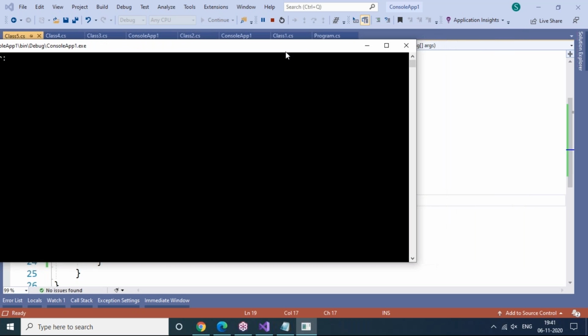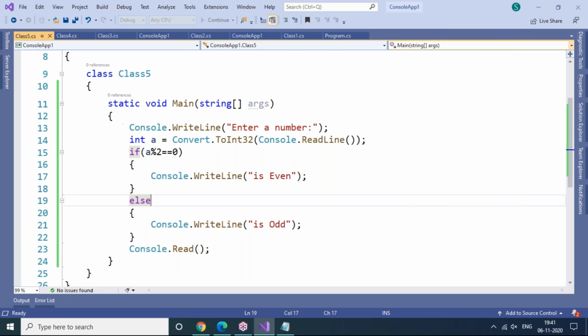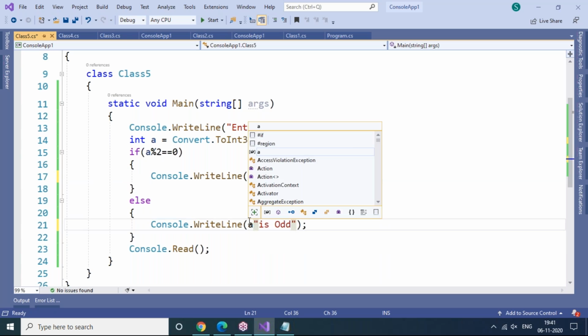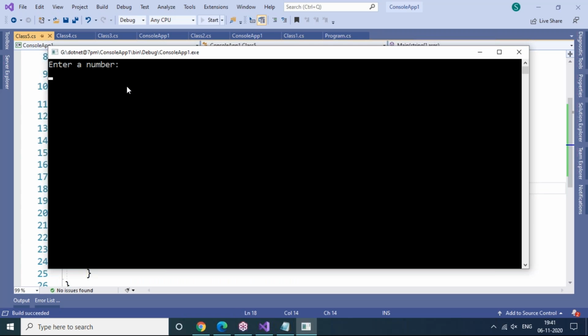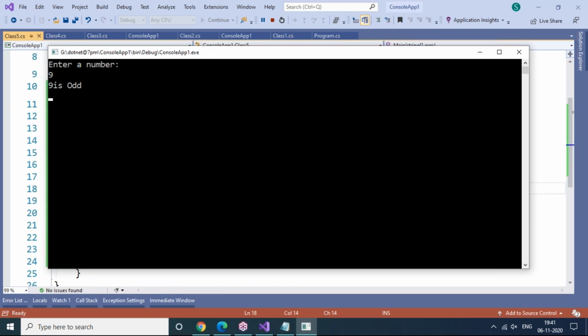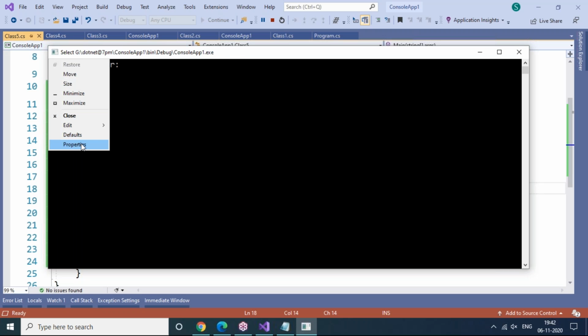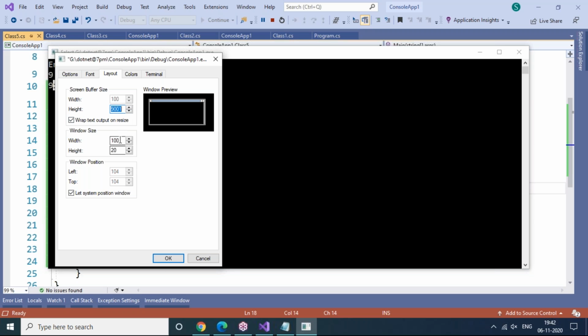But in this output, if you want to display your number also, like a plus, I'm taking here a, which means my input number only, whatever we input at runtime. I'm saying that number plus even or odd. I am showing that. Suppose I enter 9, it shows 9 is odd. But here it shows 9 plus is odd. Both are combined in the display, but there is no space in between, so that's what we need to fix.